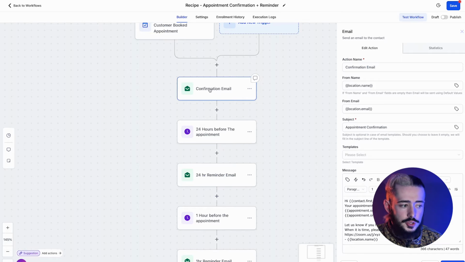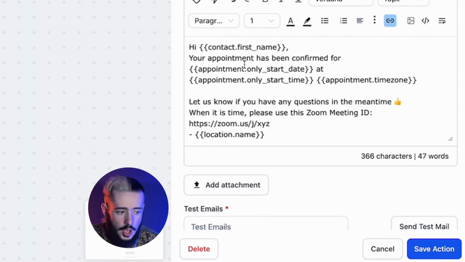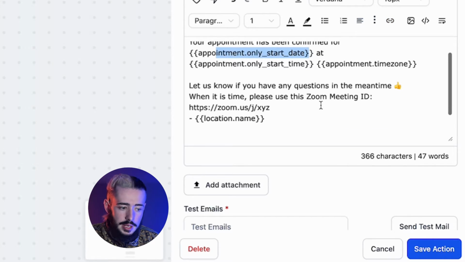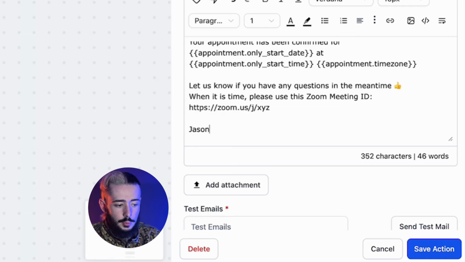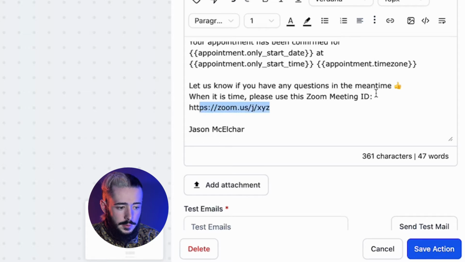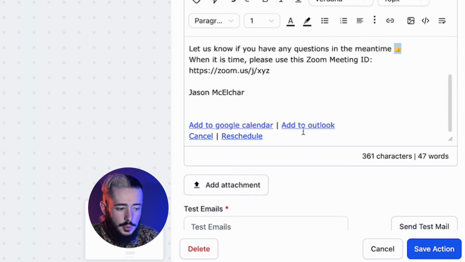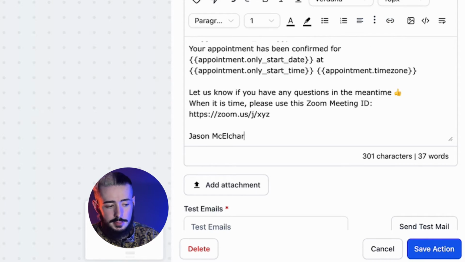We then have this first confirmation email, and everything is all fine in here. It says, hi, contact first name. Your appointment has been confirmed for then the date, the time, and the time zone. Let me know if you have any questions in the meantime. And the thing is that you can clear all of this up. So, you can format this whatever way you want. So if you want to sign off with your own name, and then if you want to, put your own Zoom link on here, if you want to remove emojis, add emojis, the add to Google Calendar, add to Outlook, cancel, reschedule, I usually just get rid of these because you need to actually customize these links right here.